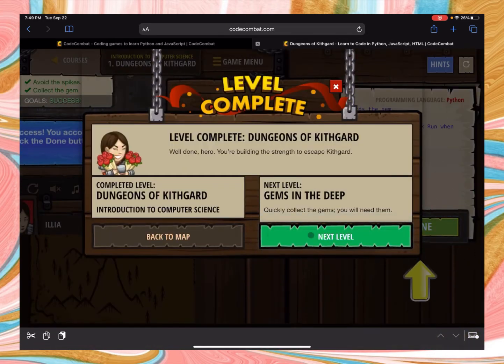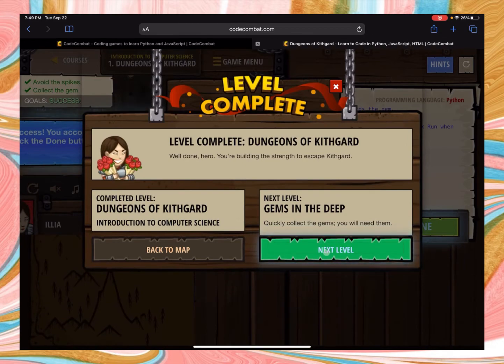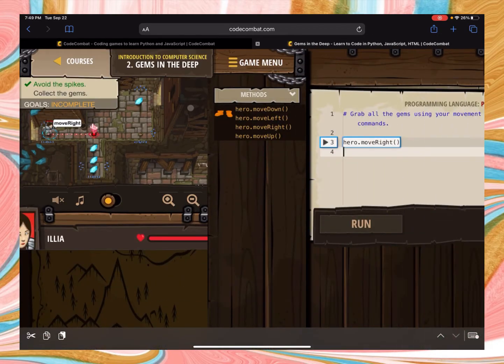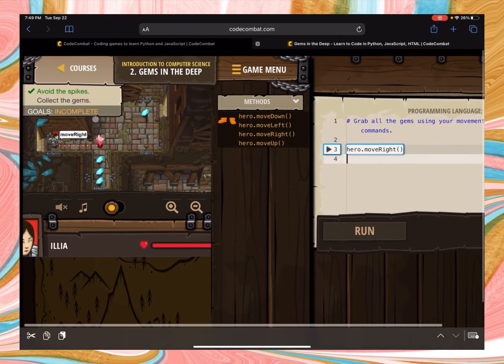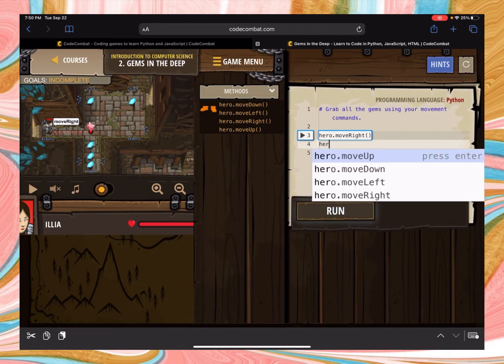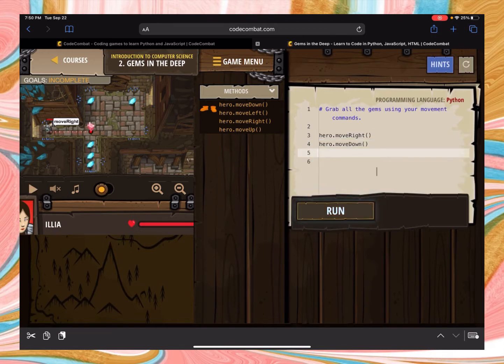Now let's go on to the next level, Gems in the Deep. Start level. In this level, we can move around, but there are 5 gems. We want to get them like this. First thing we want to do is move right, which we already have right here. Next, we want to move down. So, hero dot move down.